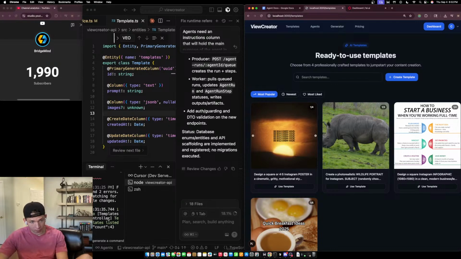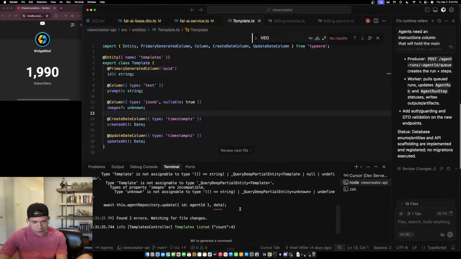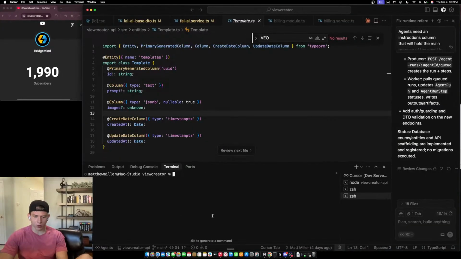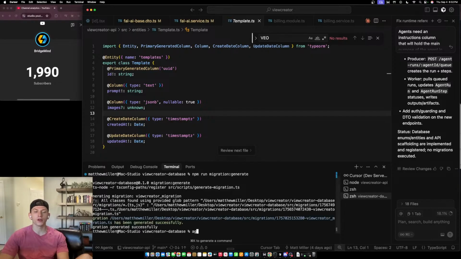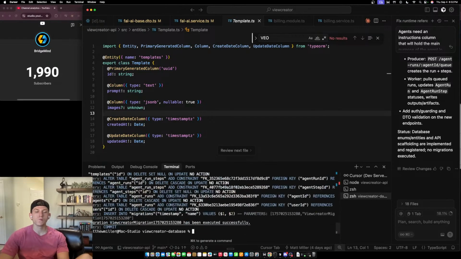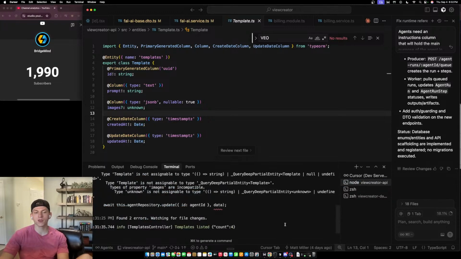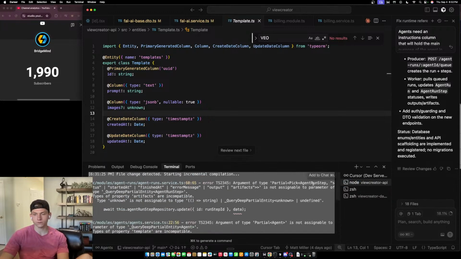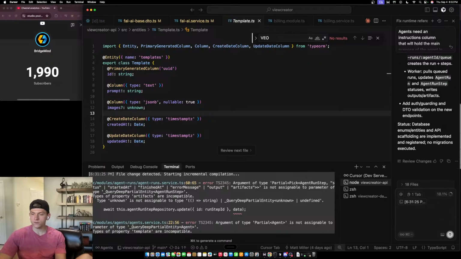Okay, so we have some errors here. Let's open it up. All right, I know that we need to do one thing real quick though. We need to cd into the view creator database, and then we need to run npm migration generate, and then we're gonna call it agents. Oh, okay. I guess I may have done it a little bit differently on this one. All right, cool. That's done. And then what's this tripping about? Fix this error in the API.